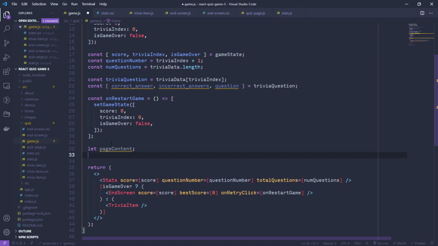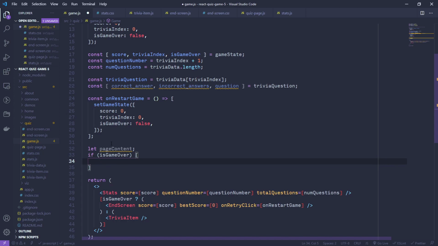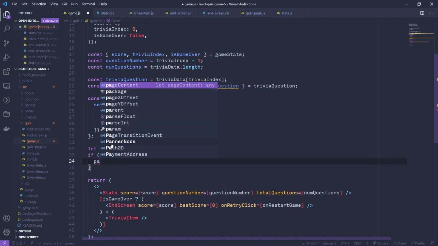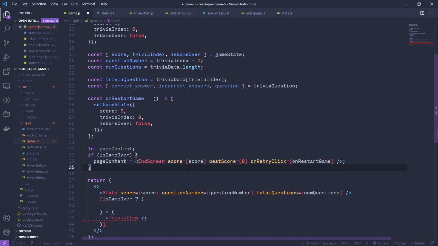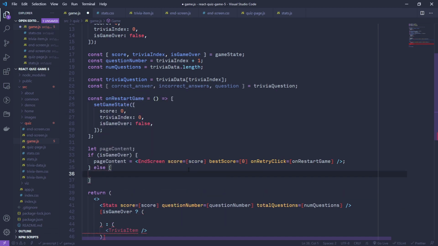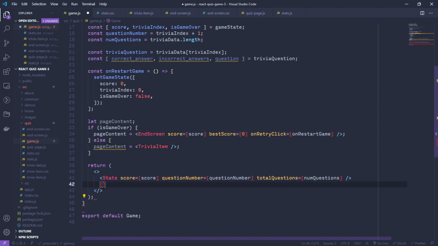that's empty. If is game over, then we can say that our page content is equal to this JSX. Otherwise, our page content is equal to our trivia item. And then in our markup, no need for a ternary operator here. We can just say page content.